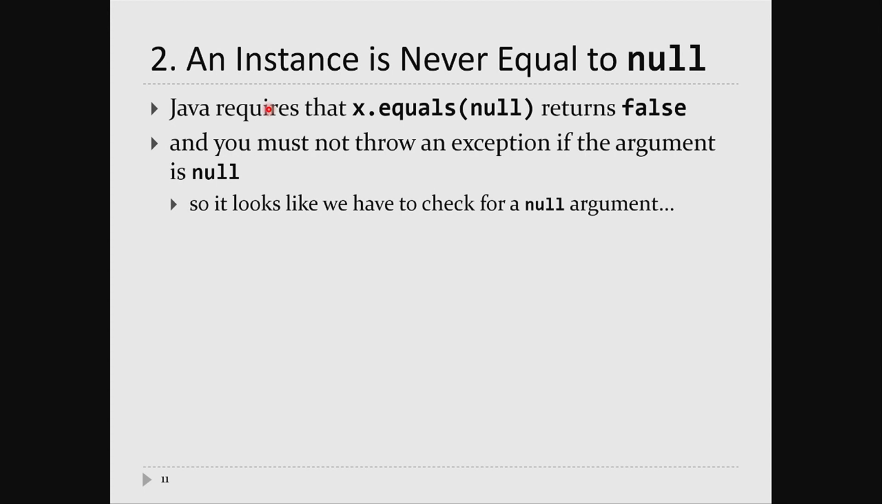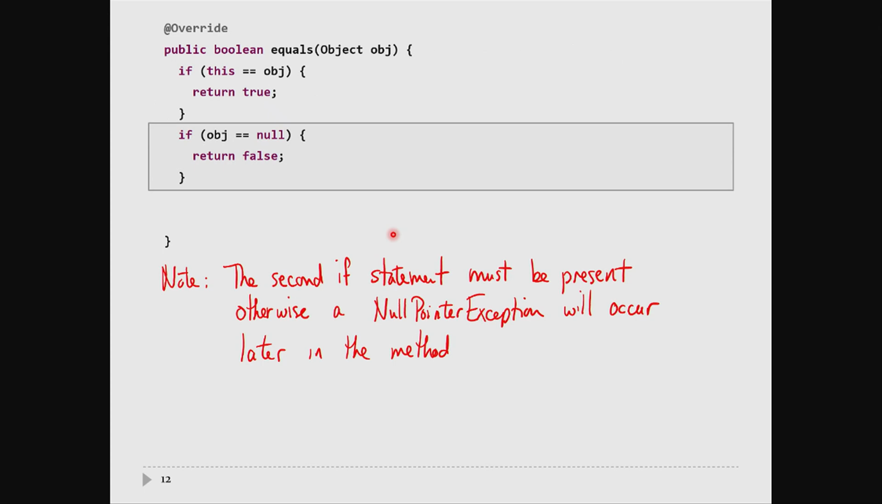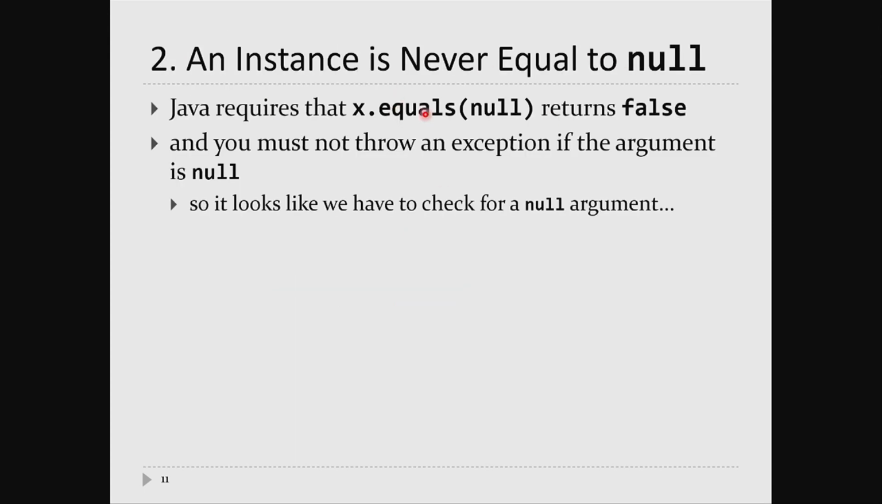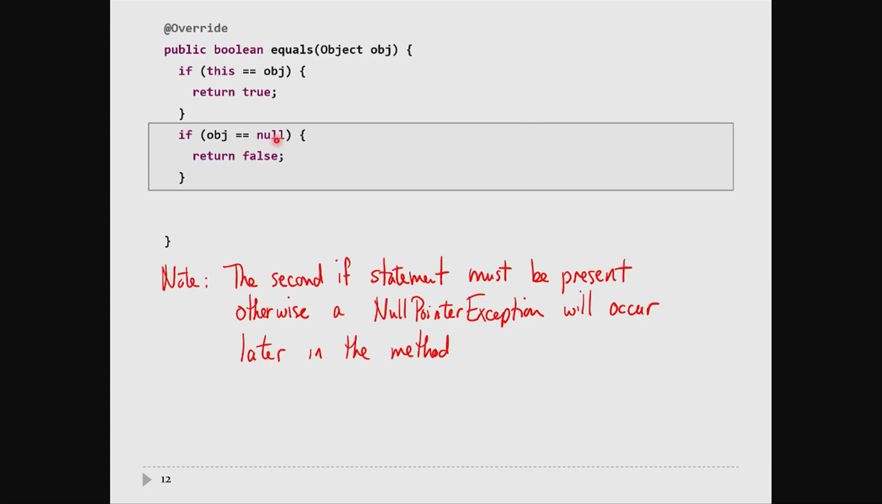So requirement number 2, an instance is never equal to null. The contract for equals says that x equals null must return false. If you look at the object API, it says in big bold letters that x equals null must never throw an exception, it must return false. That's easy to check for too. In this case, y, or obj, is going to be null. So if obj is null, return false.